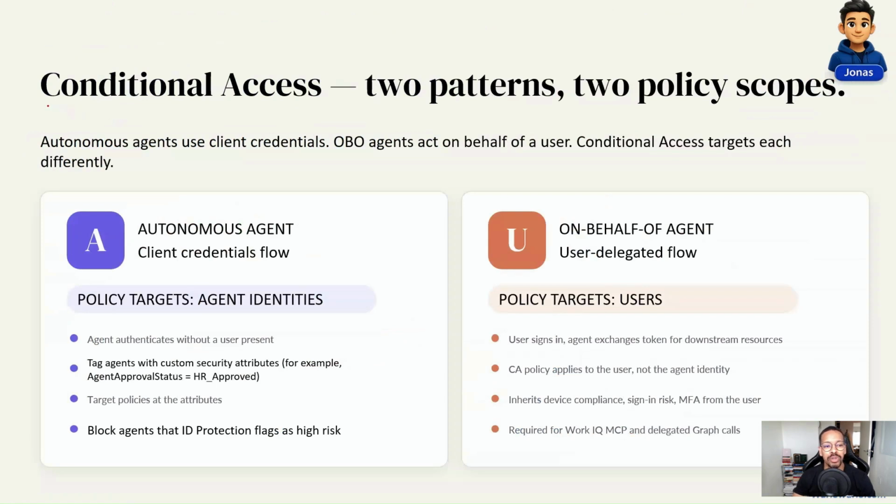So talking about conditional access, there are two patterns. You have the autonomous agents, and this is where the client credential flows and agent identities come in. These are basically, I would say, AI teammates that will be running, and they will need to authenticate without a user present, for example. They are autonomous. They run 24/7 if you want to.